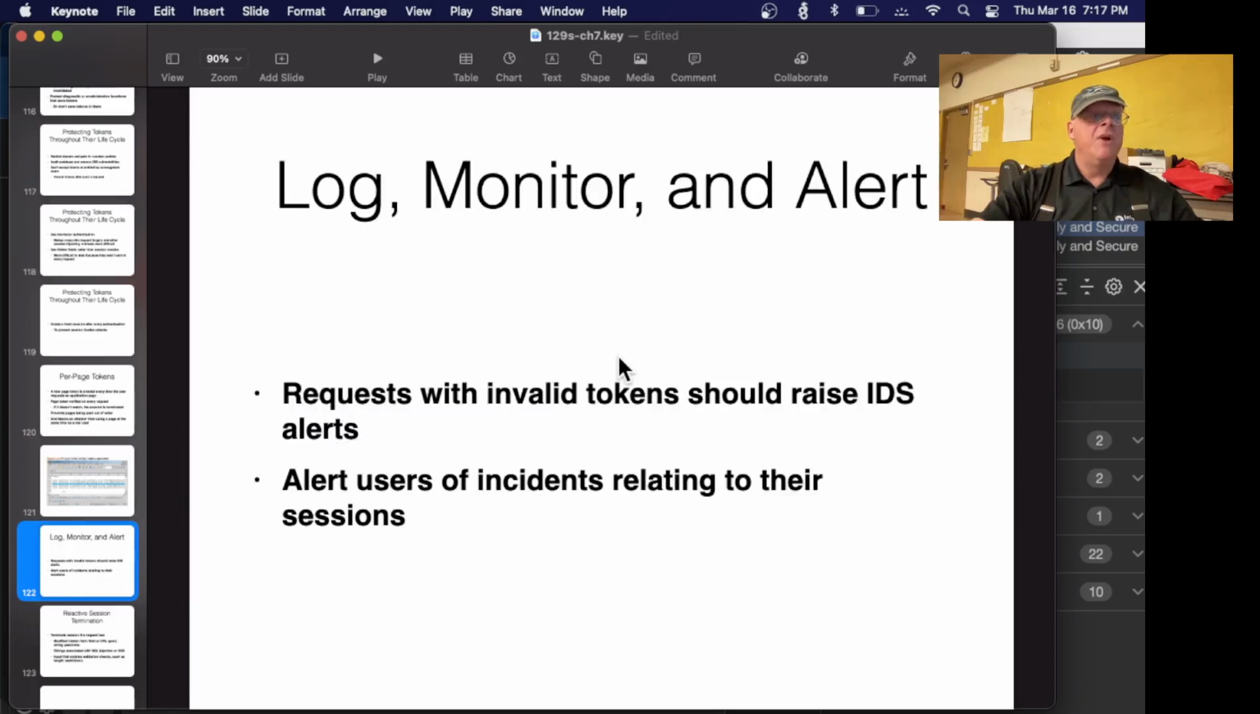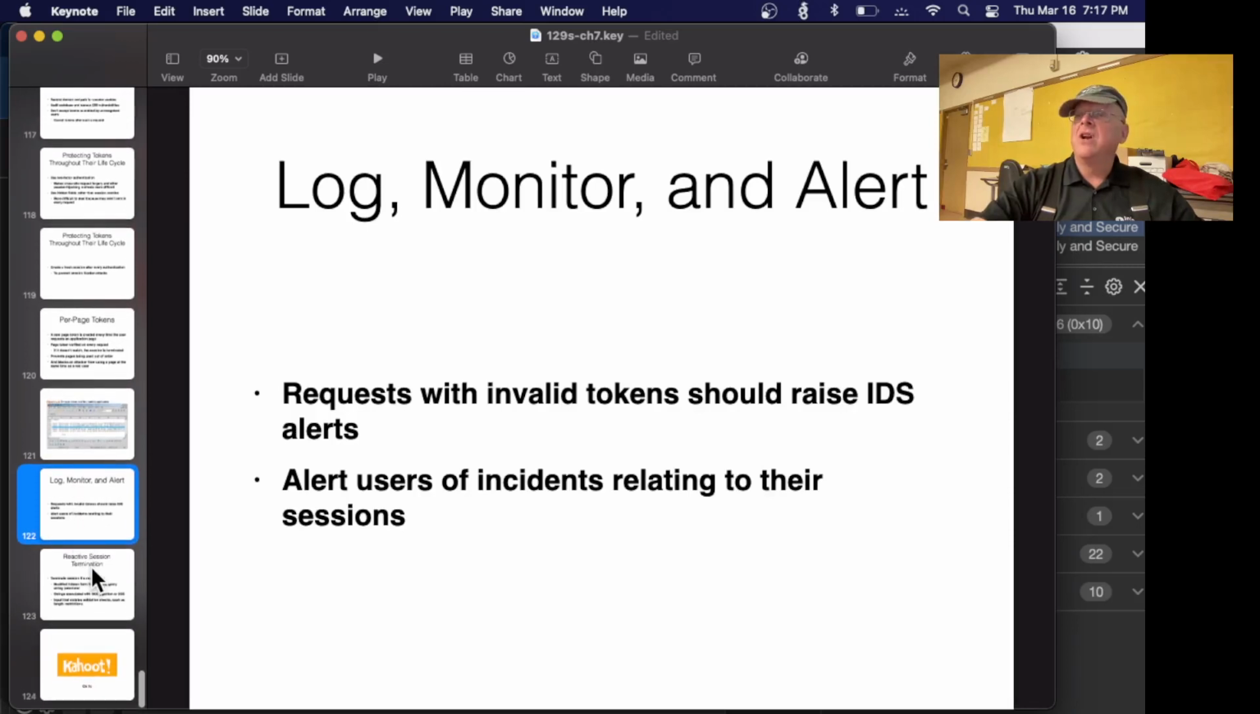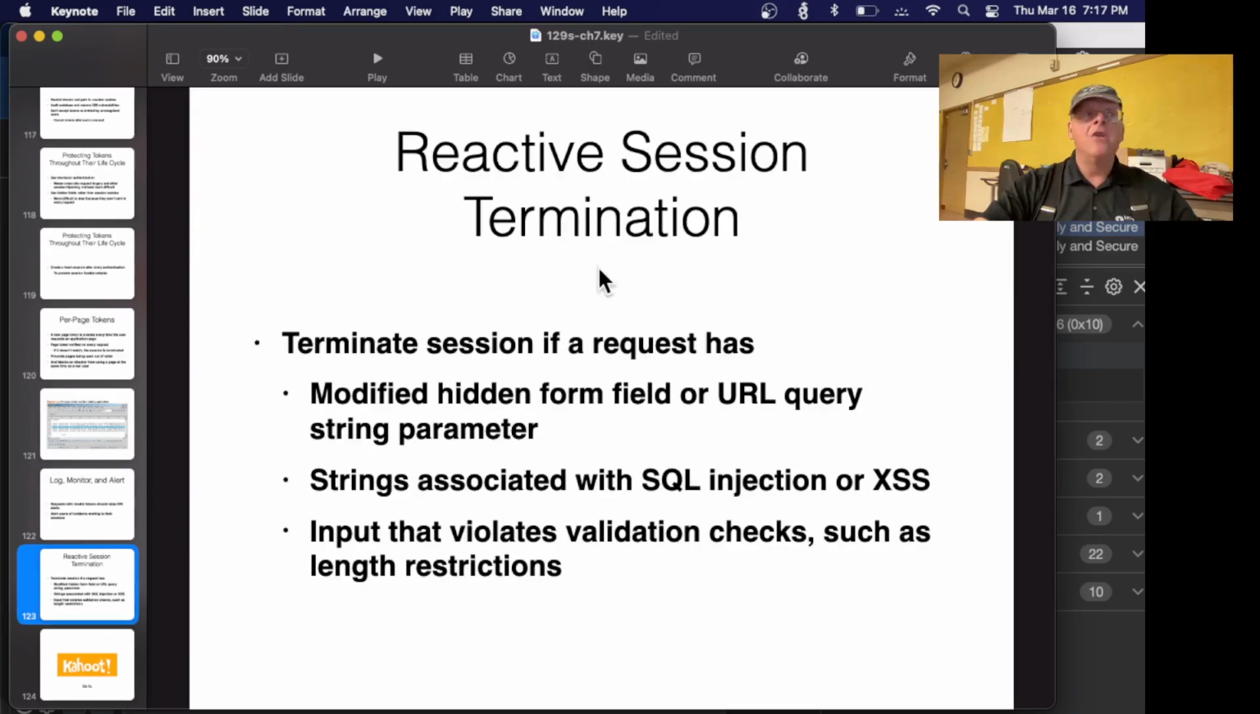All right, so when you get invalid tokens, that should raise alerts. You should alert users that somebody seems to be hacking into their account, and you should block that account, block that IP address, things like that. Be aware that you're under attack, and terminate sessions. If people are sending suspicious things, like failing the input validation checks, then you should be terminating that session. You know that you're under attack.